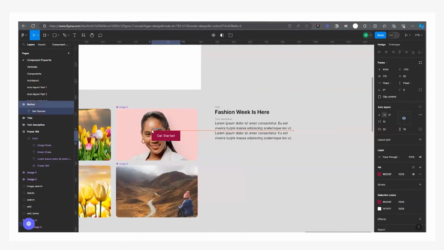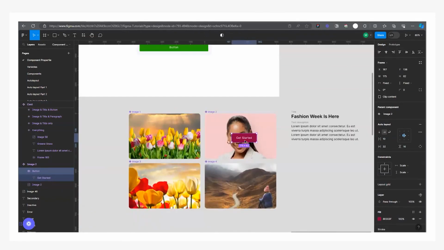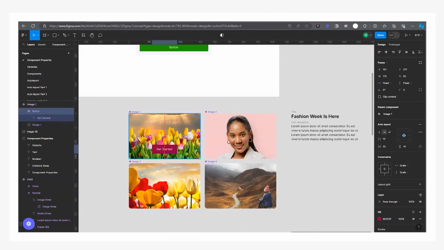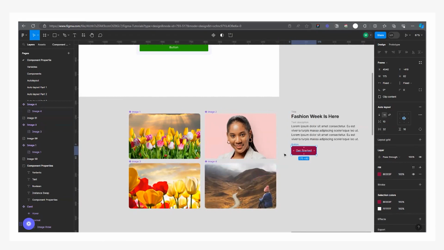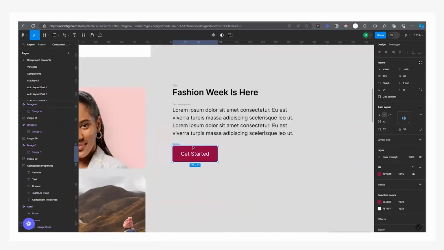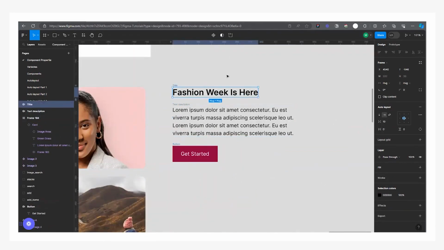If I test this again, you can see that this color harmonizes with the design, and this one as well, it harmonizes with this and as well as this one. So we are good to go with this, right? So we have our button, we have our description, and we have our text.